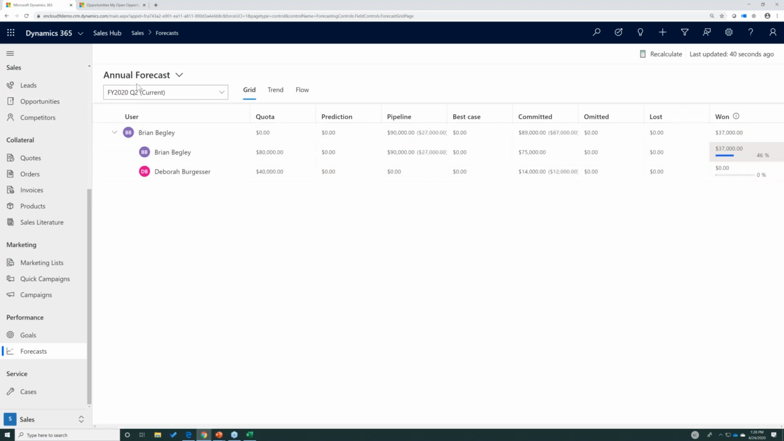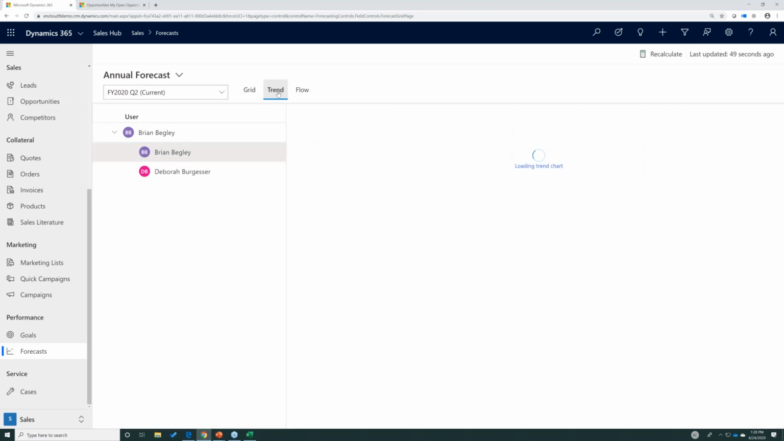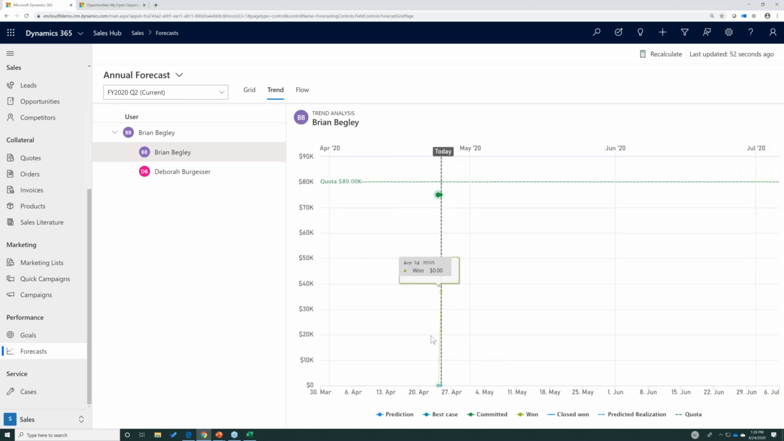So that's basically forecasting. We do have a report here that allows you to show the trend of where we are at. So for example, if I look at this trend analysis, I can look at a single person basis that Brian Begley has a quota of 80,000. And so far he's won 37,000 to date, and he's committed 75. So he may get close to hitting his goal for the entire quarter ending June 30th.